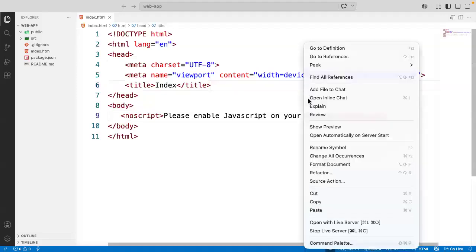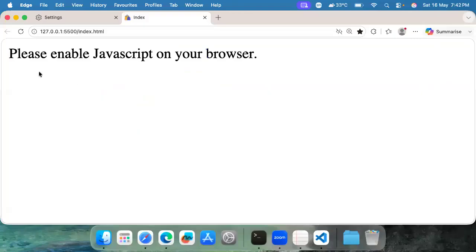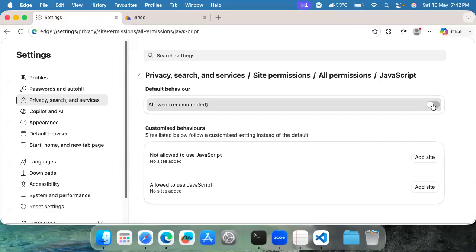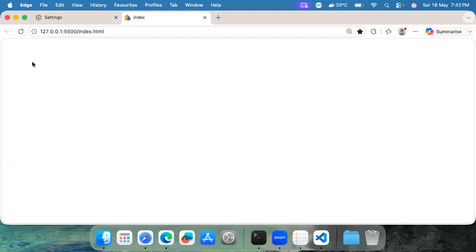And remember, this message will be displayed only when JavaScript is disabled. You will see that when I run this page now, open with server, it shows please enable JavaScript on your browser, because currently JavaScript is blocked in my browser. I will go to settings, allow JavaScript and refresh the page. Now no message.